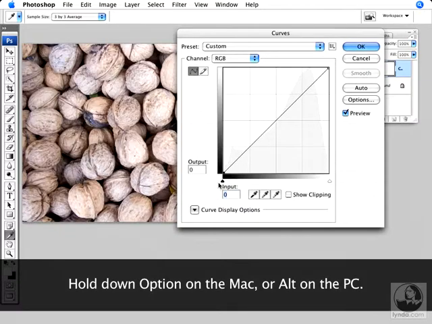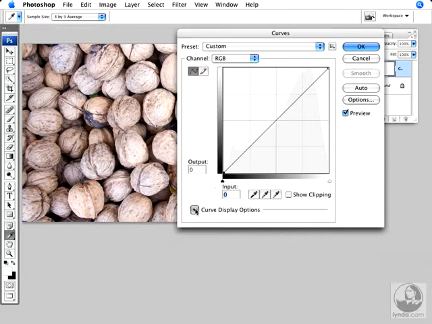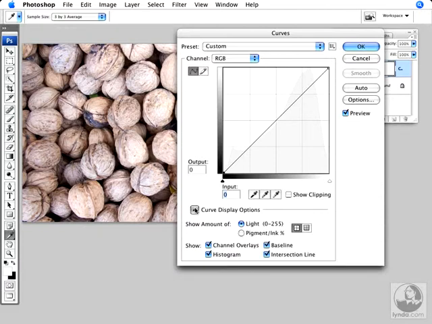The power of this interface is revealed when you open the display options. And the two most important options here are your channel overlays and, of course, the histogram, which I never turn off. The channel overlays allow you to see corrections that you've done when you're working on the color channels.